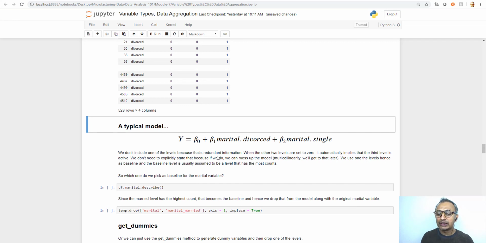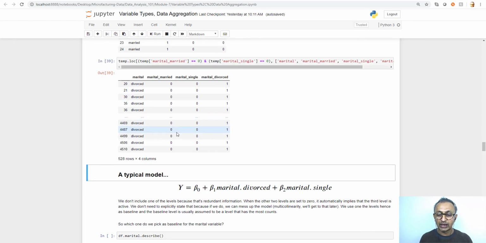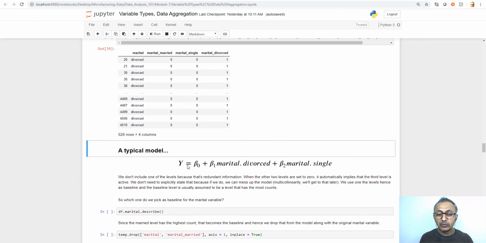So basically what we are trying to do is not add this third variable or third level, which is redundant information. We are only adding the two levels which imply one or the other or the third one, right? So if these two are 0, then it implies that we are talking about marital underscore married.